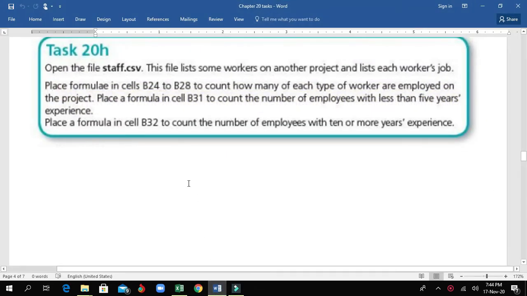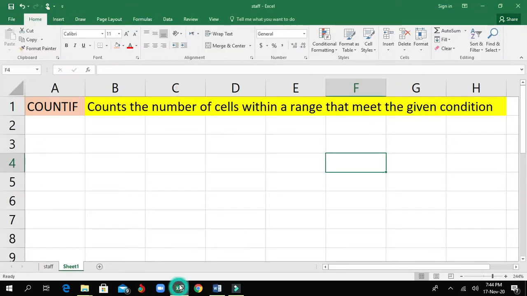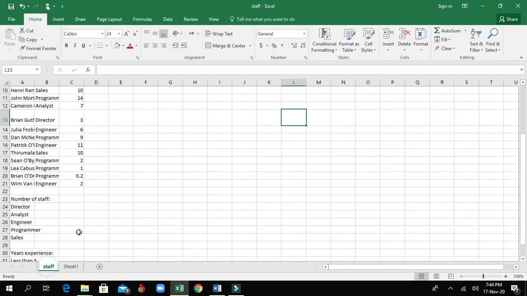So in this task 20H, we are going to open a file called staff.csv. This file lists some workers on another project and lists each worker's job. Place the formula in cell B24 to B28. Let's go to the file staff.csv. This is the staff.csv file.